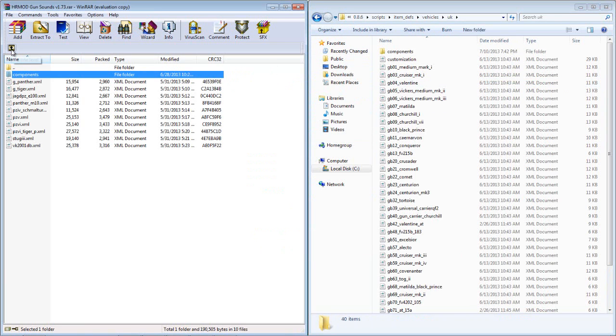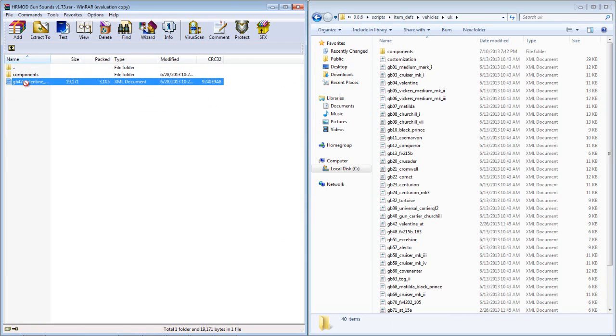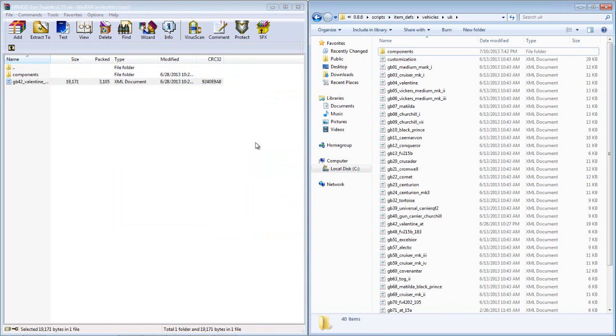I will say that this gun sound mod can sometimes cause a lot of lag in World of Tanks. That's because of the size of the mod and just how much it changes. If you experience any lag, it's more than likely this mod. You may have to uninstall it, or if you can deal with the lag, you leave it and just make do.